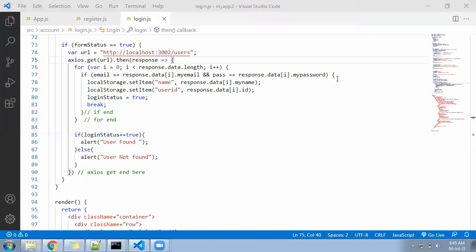Okay, two or three people say it is working. Others also check and let me know. It should work in all systems.